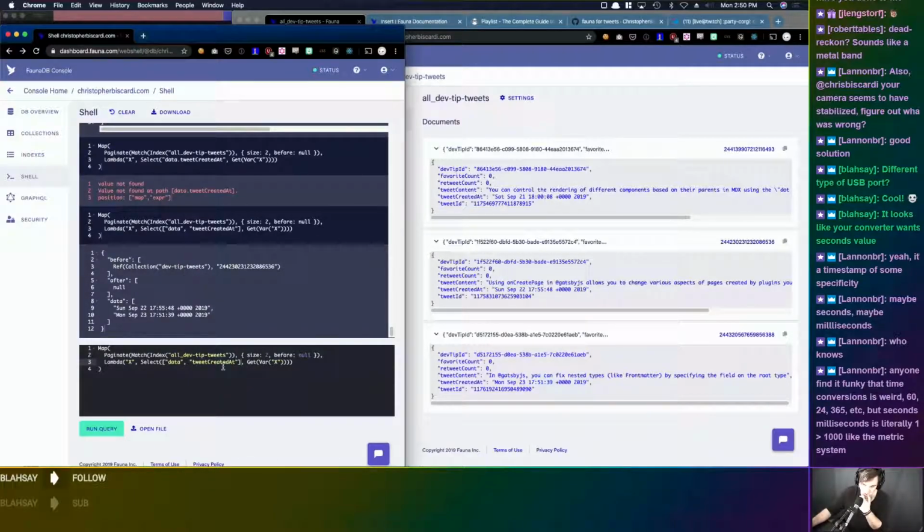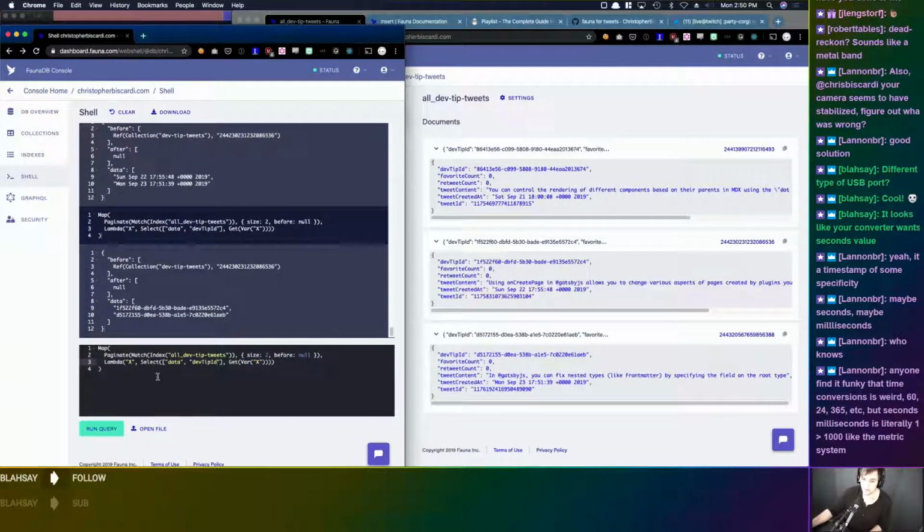So now we have, actually what I want is dev tip ID, right? Because that's what we're going to use later. So that's what we get.